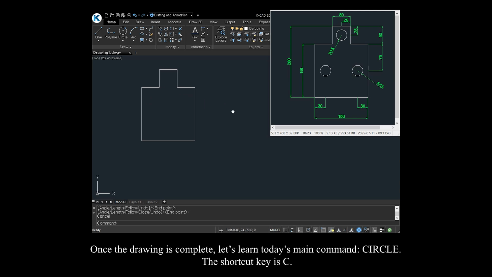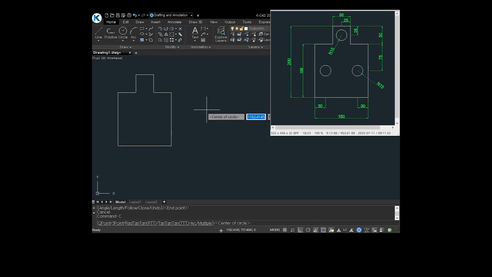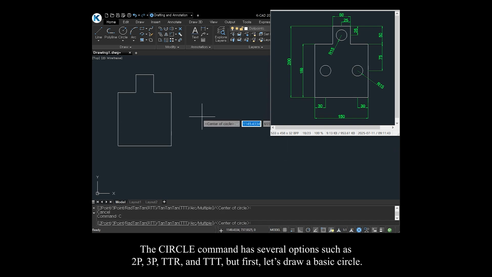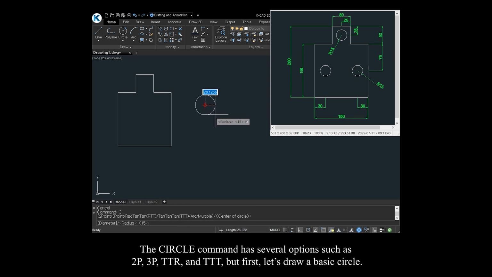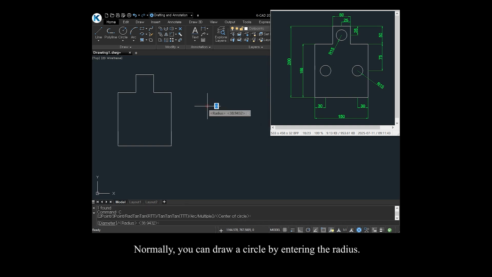Once the drawing is complete, let's learn today's main command, circle. The shortcut key is C. The circle command has several options such as 2p, 3p, TTR, and TTT, but first, let's draw a basic circle. Normally, you can draw a circle by entering the radius.